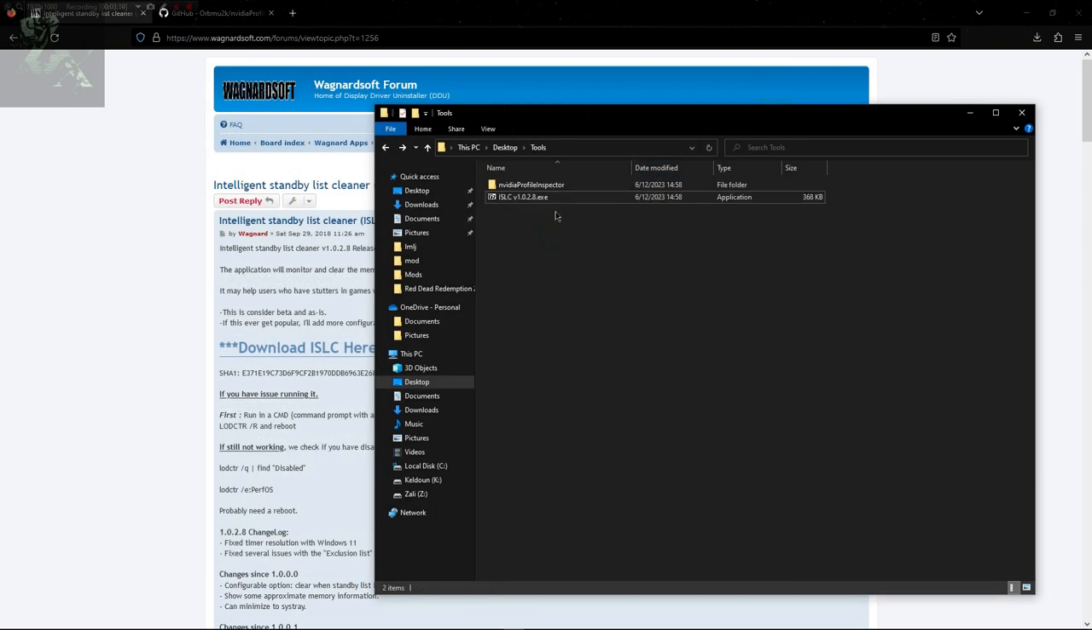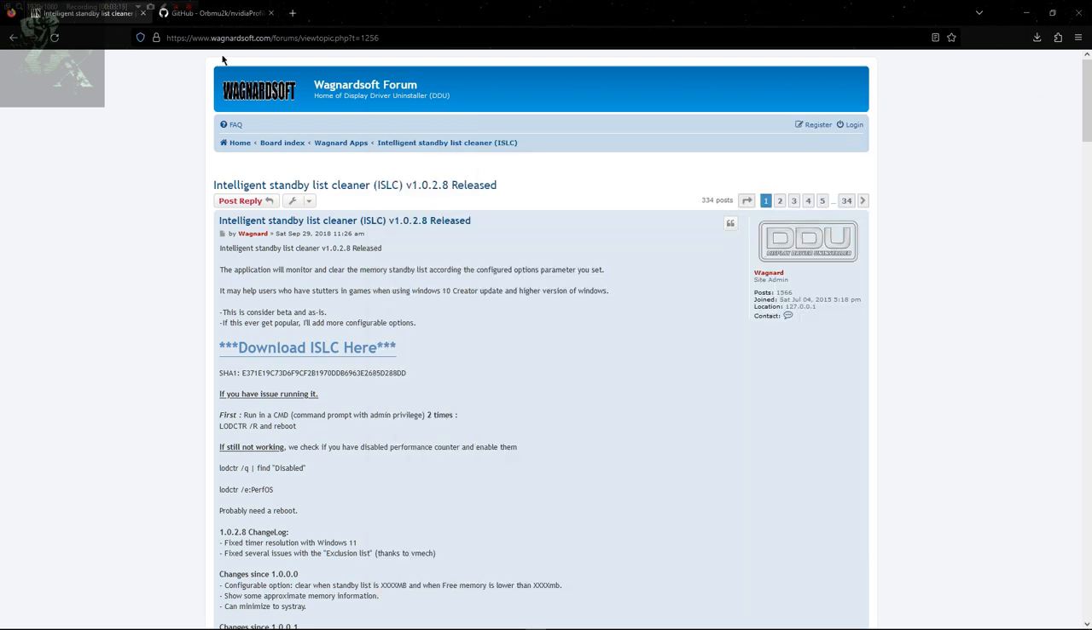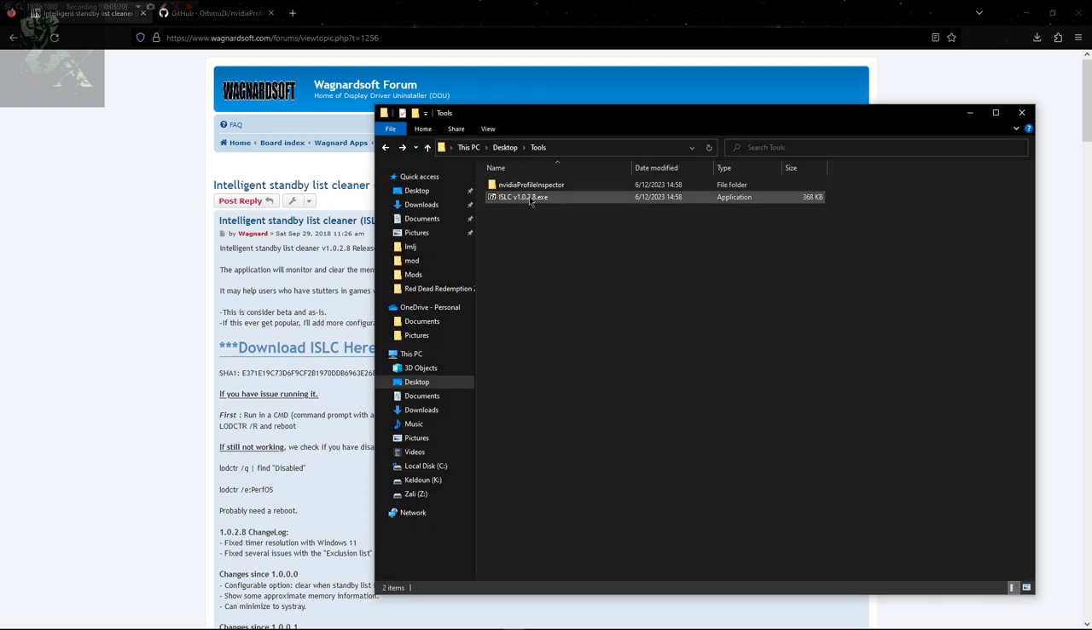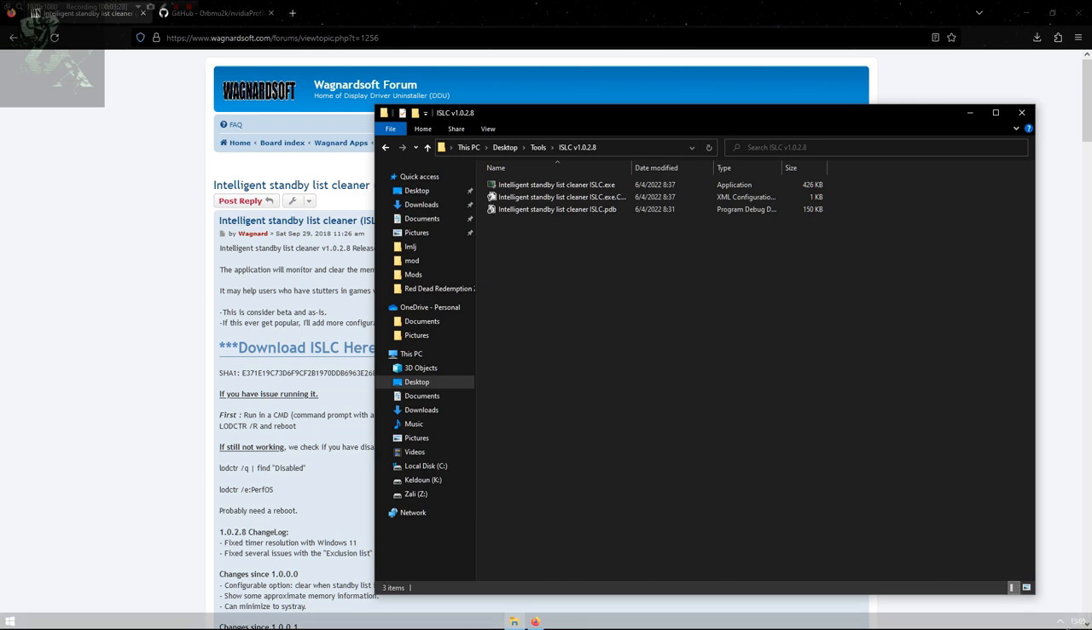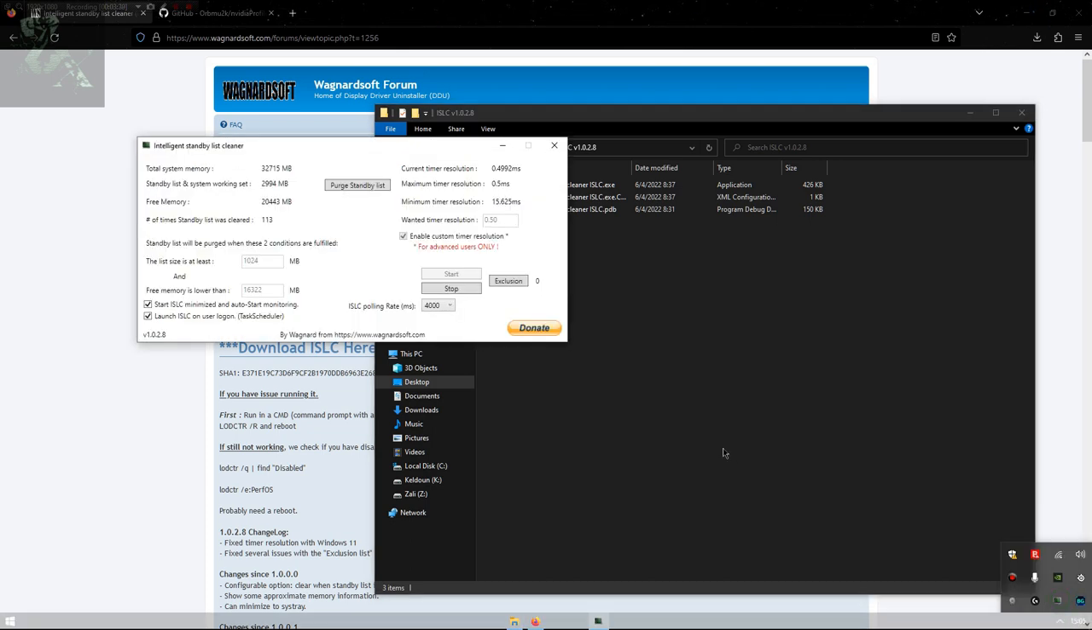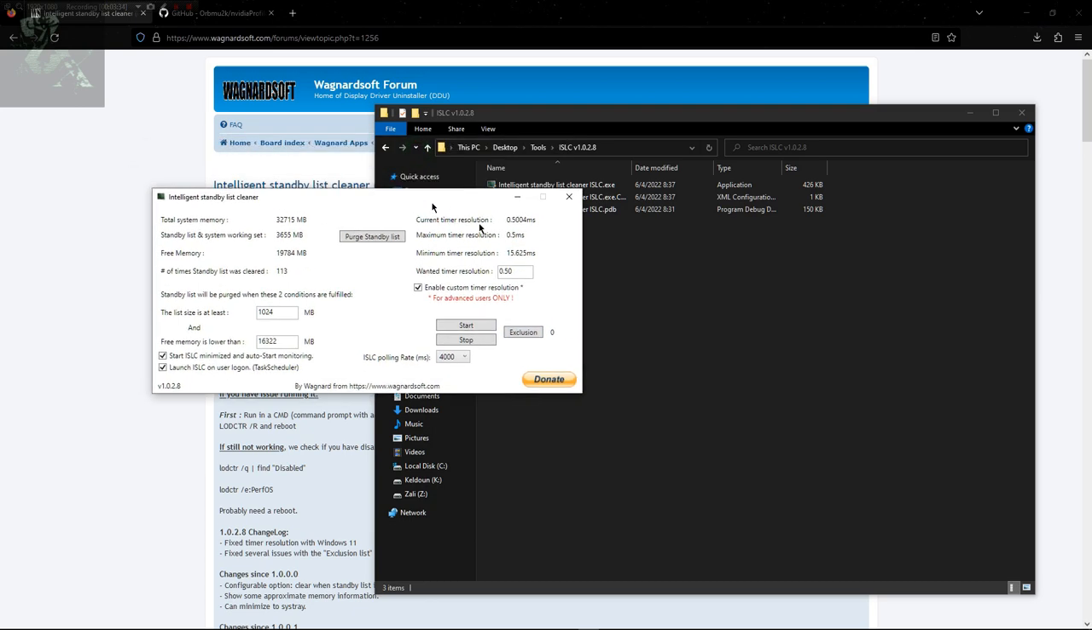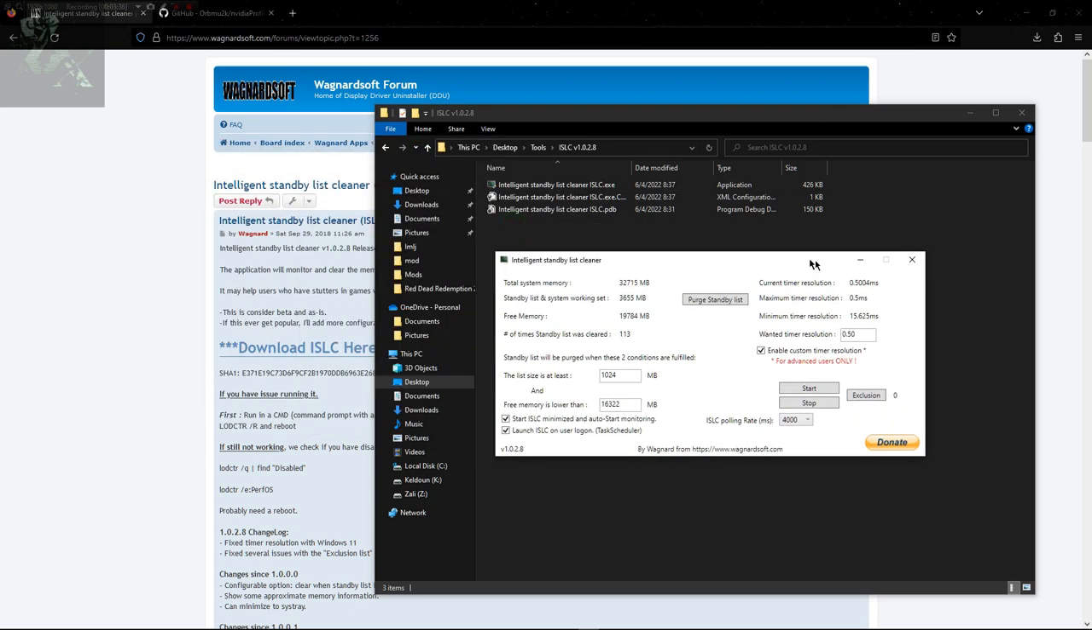After that, another program that I still use with this is ISLC, which you can find at this website. I'll try to drop some links here. You'll have this little exe that you download. You just extract it somewhere, like your tools folder, and you can open it up. I already have it running in the background, so I'm going to open it up, and this is what it's going to look like.